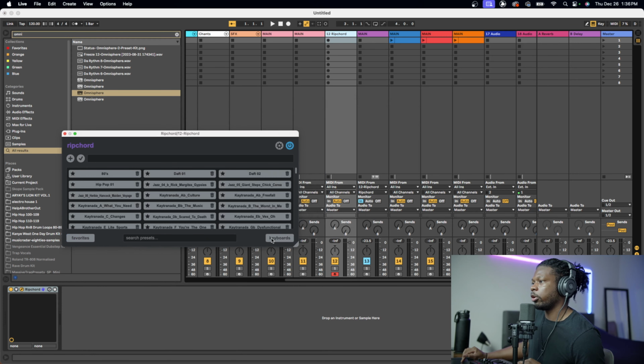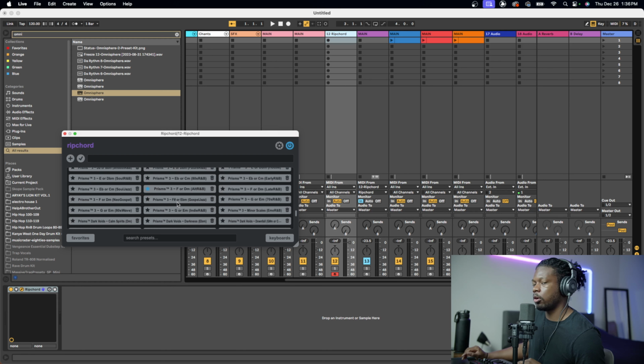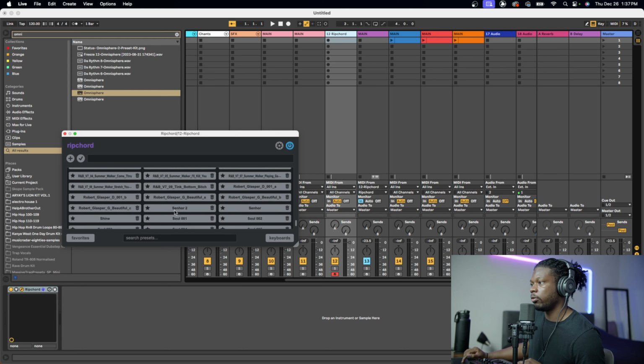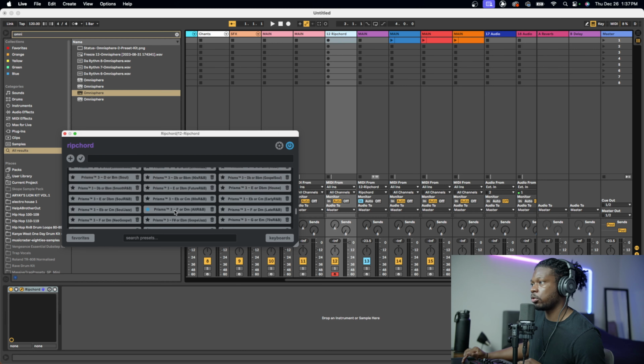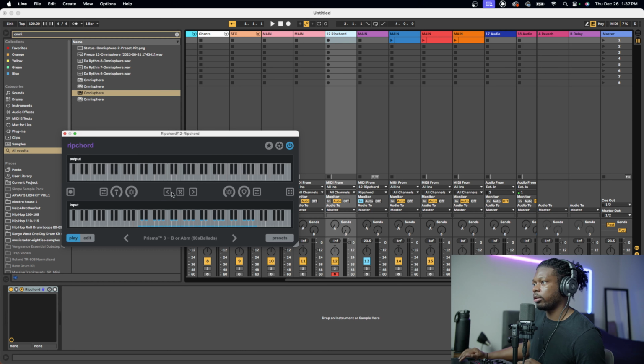Now within RIPCHORD, there are a bunch of presets you can go online and download. Just search Google for RIPCHORD presets. Some of the ones that I use that are very popular are from Prisms. So if you just type in Prisms RIPCHORD presets in Google, you will find these guys. They've made a bunch of presets, and I'm sure there are a lot of other different presets that you can find as well.